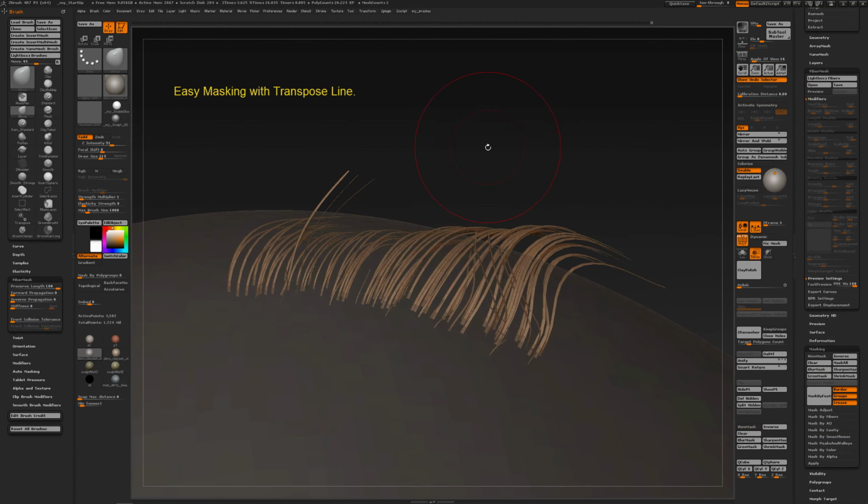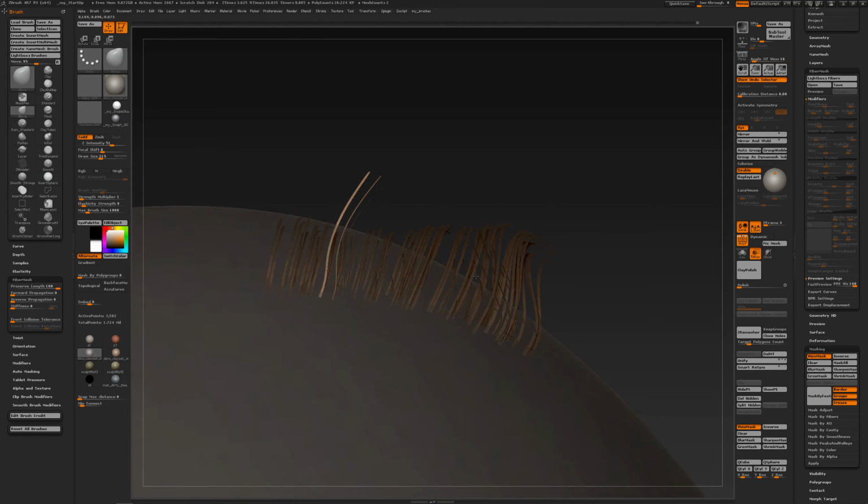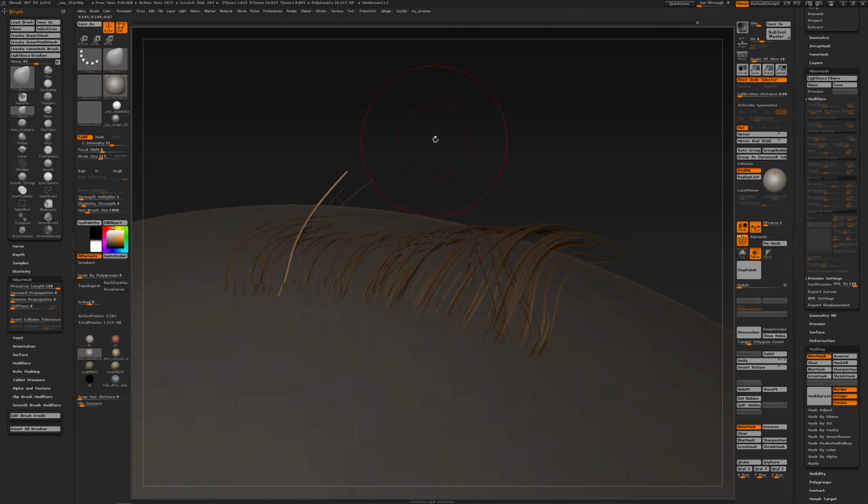In a previous video, I have shown you that you can single out individual hairs by masking. What I showed is I masked the tip, for instance, did an inverse on the mask, and then shrunk it down and sharpened it a couple of times until the whole fiber is unmasked. Now there is a much better and faster way with the transpose line.